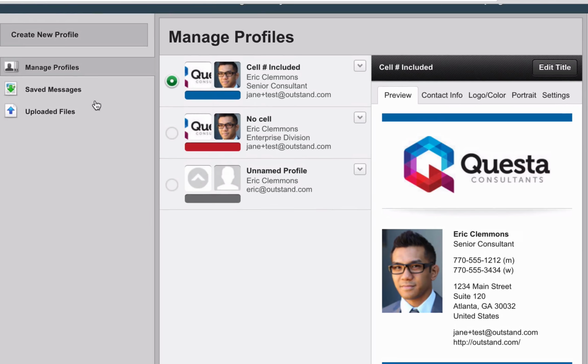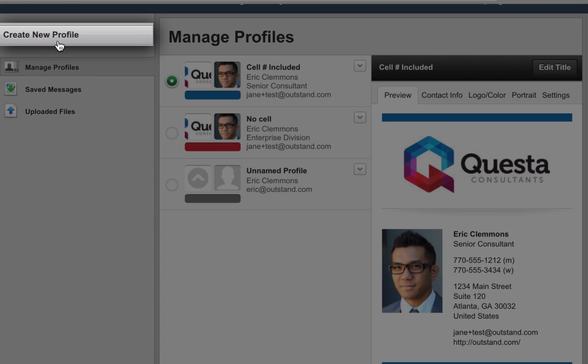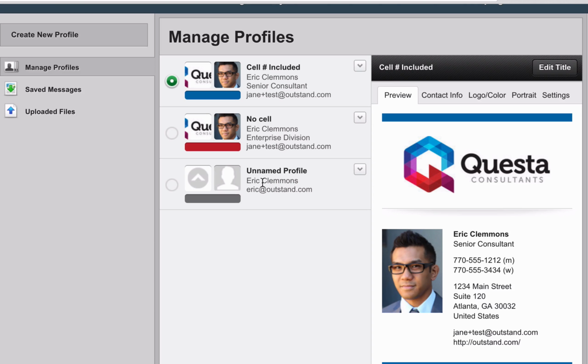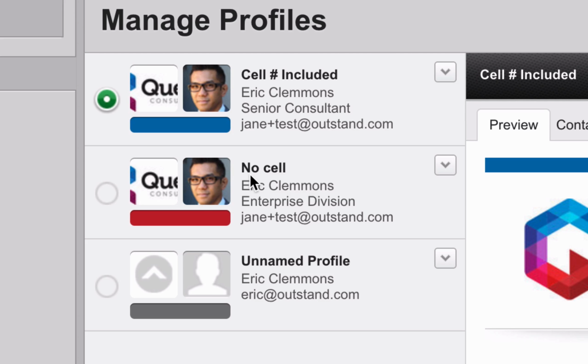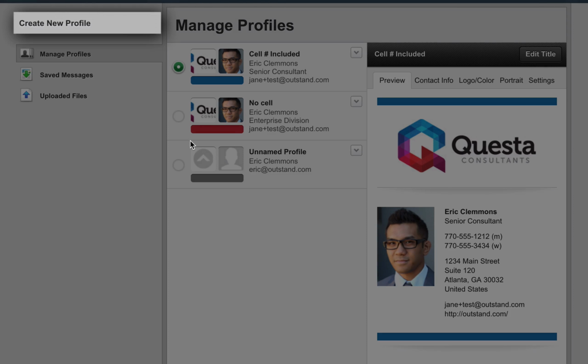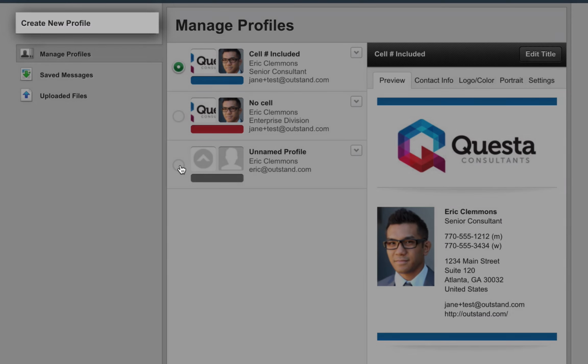You can either create new ones by clicking this button here, and that'll give you a blank profile to start setting up. Or once you have one set up, you can click this drop down menu and clone it and make a small variation. You'll notice here I took off the cell phone number and changed the color to red. So if you want to make small changes like that, go ahead and clone it. If you need to start from scratch, click New Profile and just walk through the prompts.